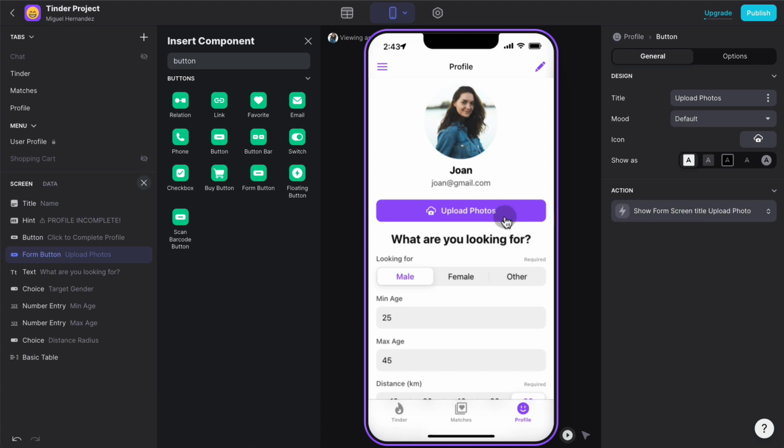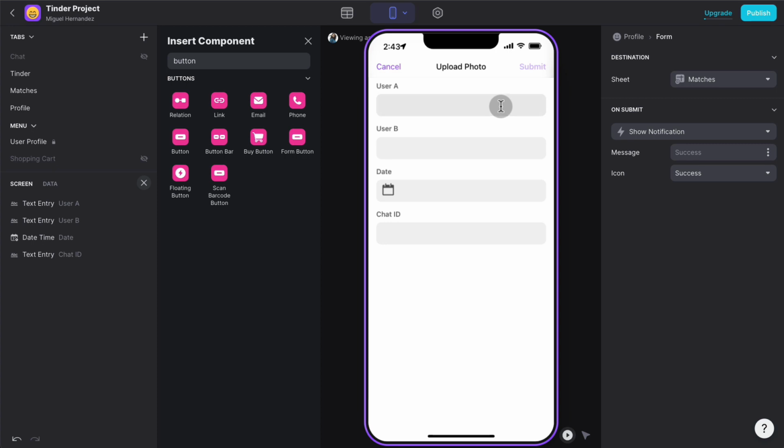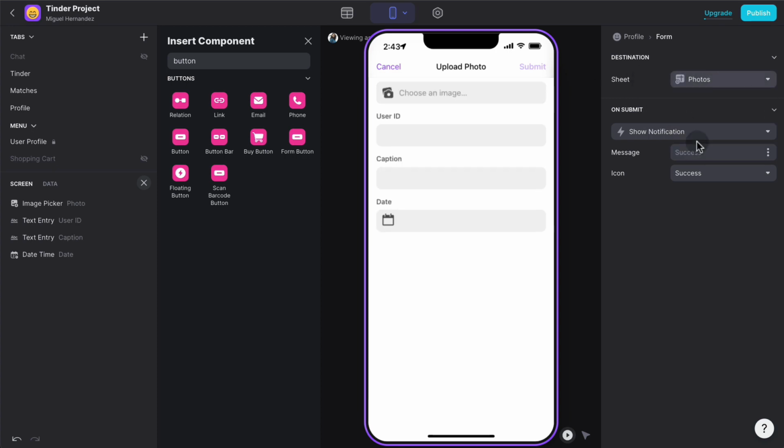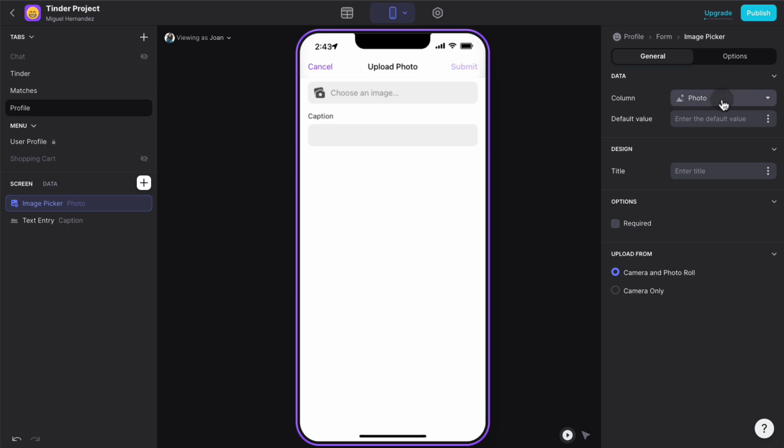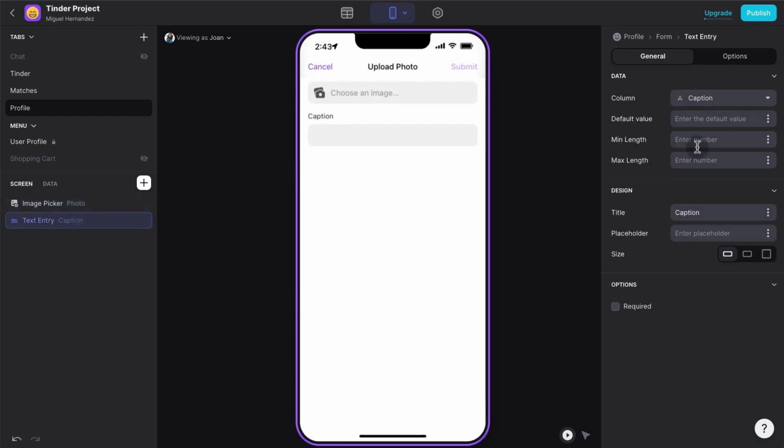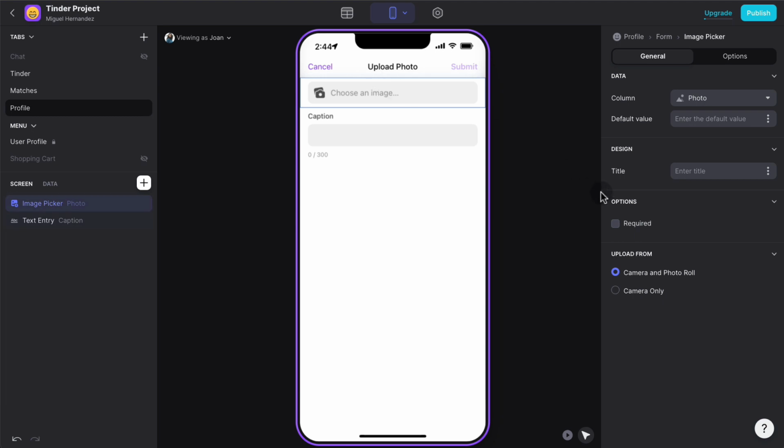So when people click on it, we're taken to a form, but it should be connected to the photos table. And then we're going to have two fields. One is an image picker, which is already connected to the correct column, and a caption one, and we can restrict the maximum length to, let's say, 300 characters or something like that. And the default value, no default value, and it's not required, that's optional, but the photo, it is required. If you're uploading a photo, that should be required. And people can start uploading photos.